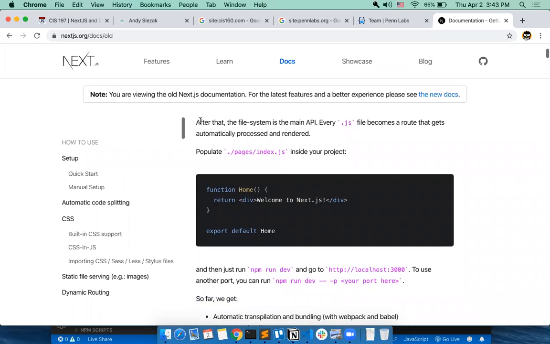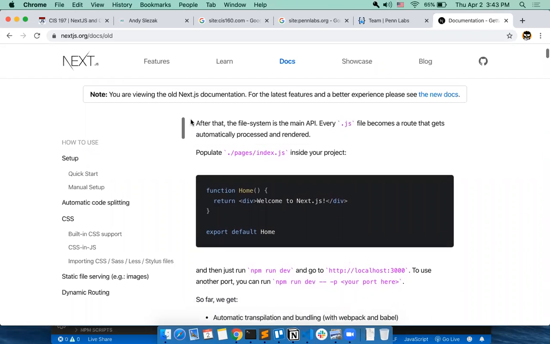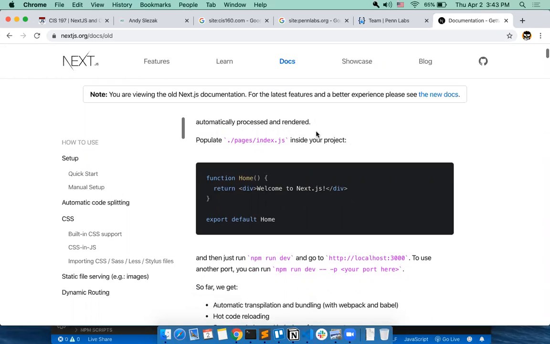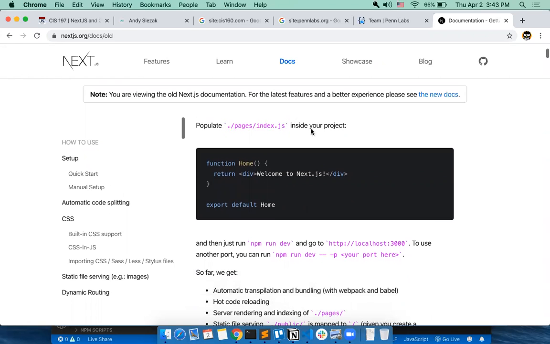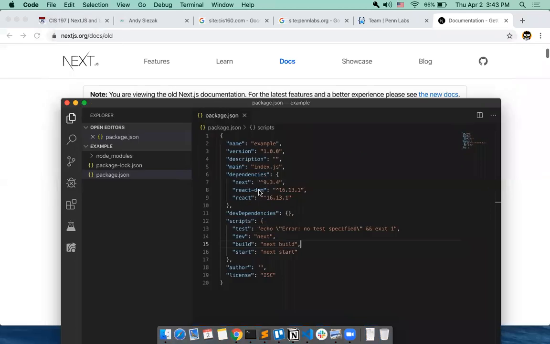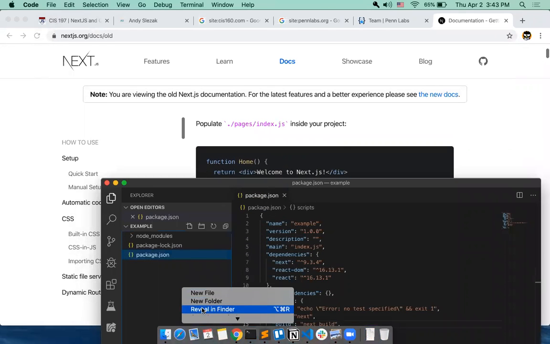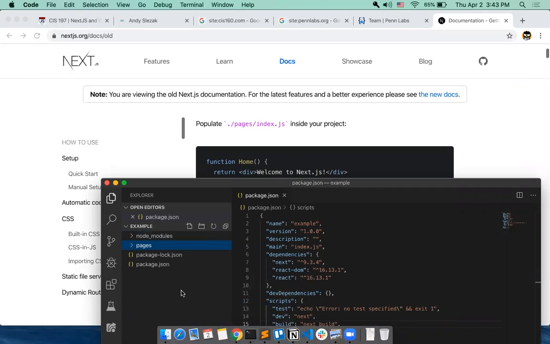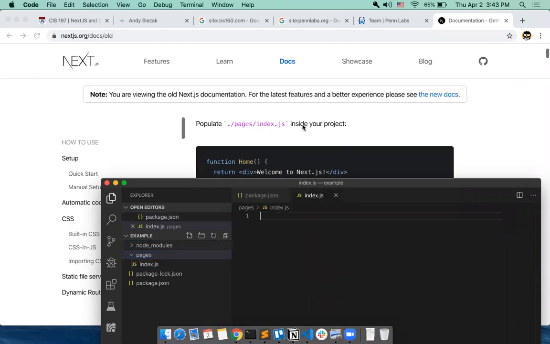I assume everyone is up to this point. And then as it says, the file system is the main API, and every .js file becomes a route that gets automatically processed and rendered. So we can populate the pages/index.js. To do that, first of all, we have to create a folder called pages. And then in there, we create a file called index.js.